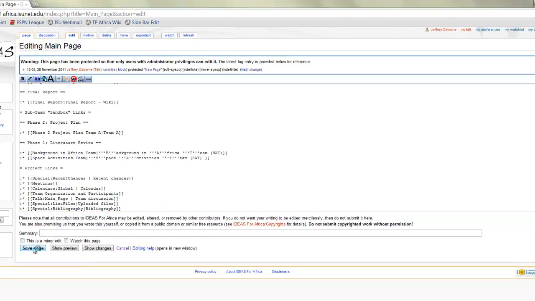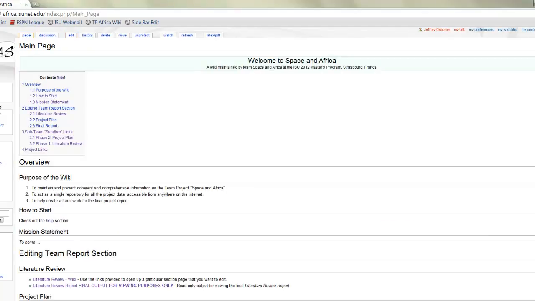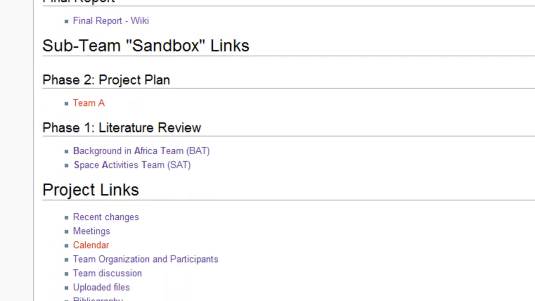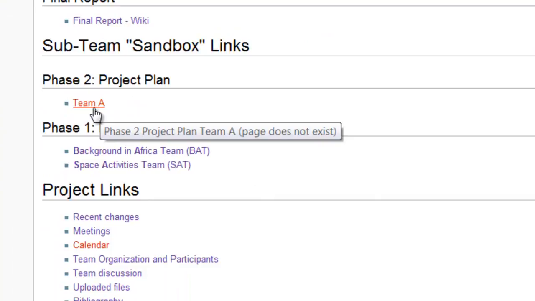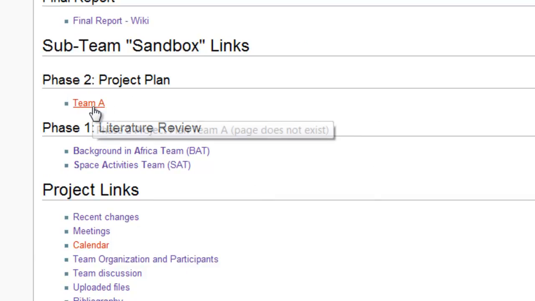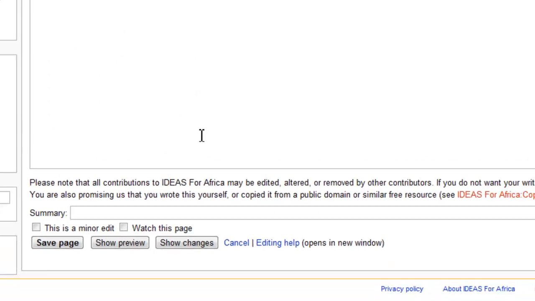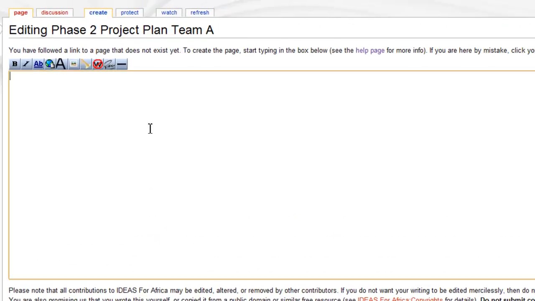So if you go down to Save Page, and you scroll down, you'll see it now says Team A. But you also see that it says page does not exist, and the link is in red. That means that nothing is there. In order to create the page, it's really simple. You just click the link. Congratulations, you have just created the page.